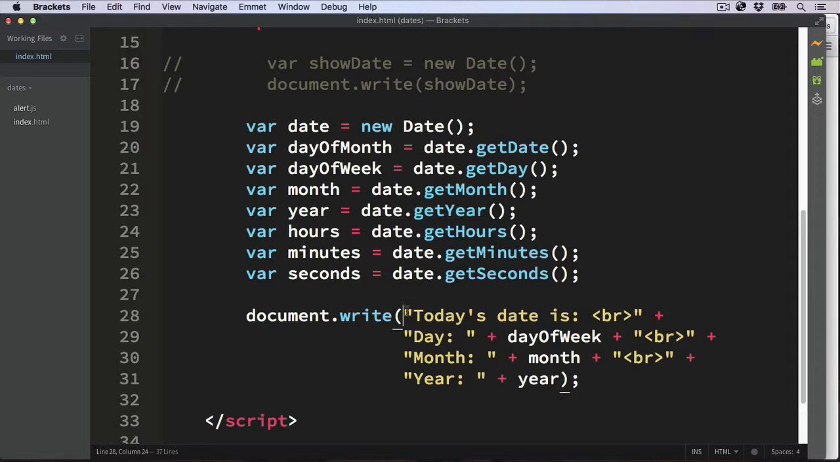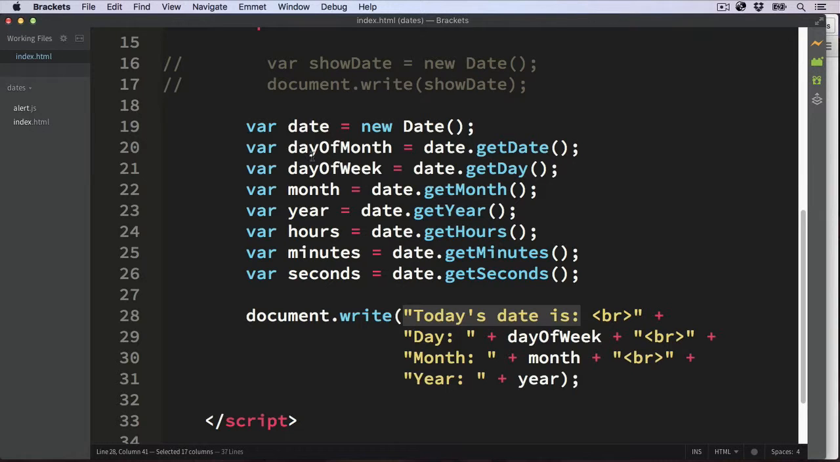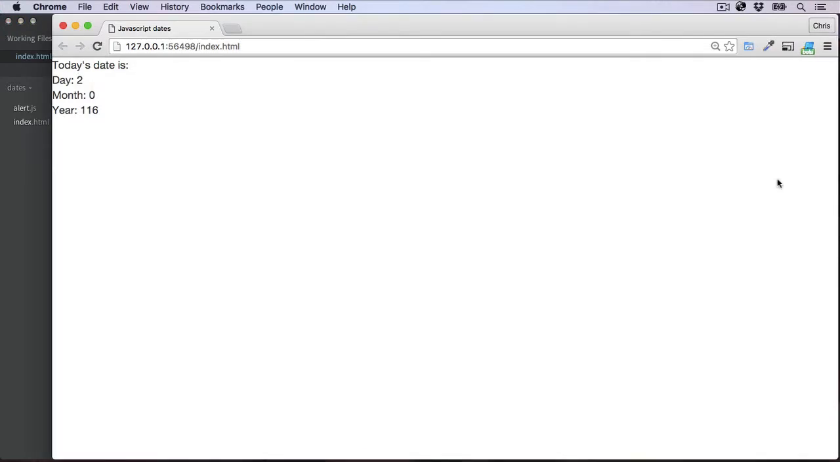So we started off a string there, today's date is, we'll put a break tag in to get onto the next line, and then we're going to have 3 separate lines which display the day, the month and the current year. So let's save that and see if that works okay in the browser. So refresh that. So we've got the today's date is, the day number, the month number, and the year is 116, so we need to change that. So we've done the year. So we need to put the getFullYear into there. And there we go, so it's 2016 now.